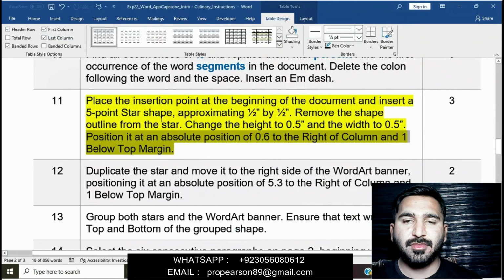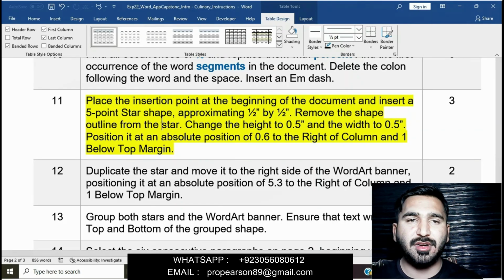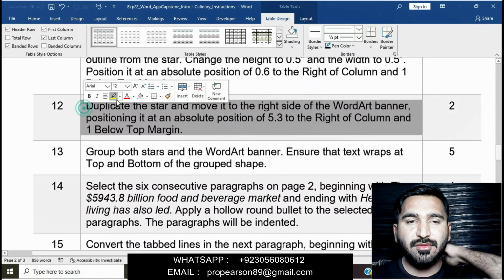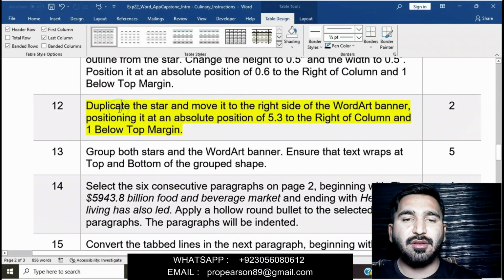Now the question is done. Now moving on, next question is question number 12. I have done 11 questions of this assignment right now, you can see on my PC screen. In question number 12, duplicate the star and move it to the right side of the word dot banner, positioning it at an absolute position of 5.3 to the right of column and 1 below top margin.